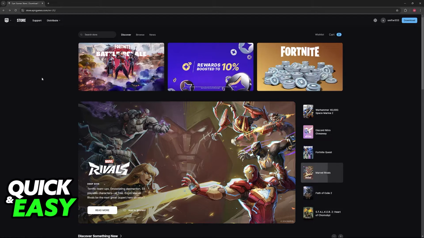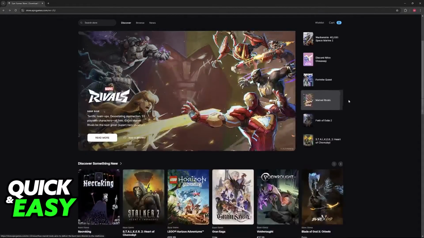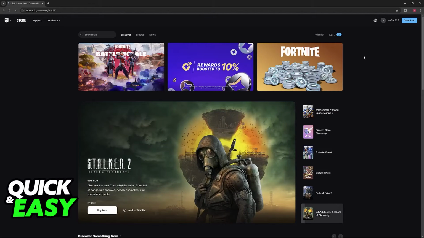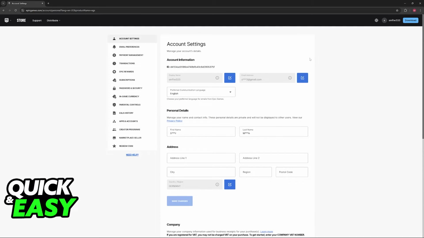So all that you have to do first is go over to store.epicgames.com and in this website, sign into the Epic Games account that you use. So once you choose the sign in option at the top, you will be able to go over here and choose account. You can access this page on a web browser on your computer or your phone, whatever you prefer.